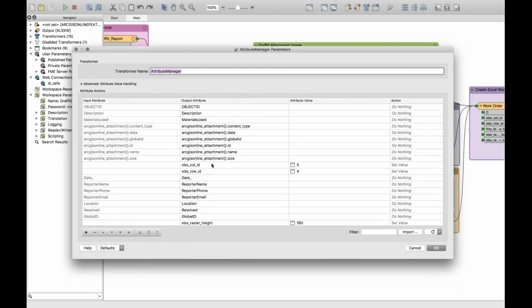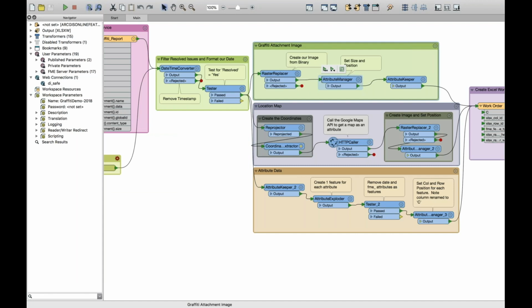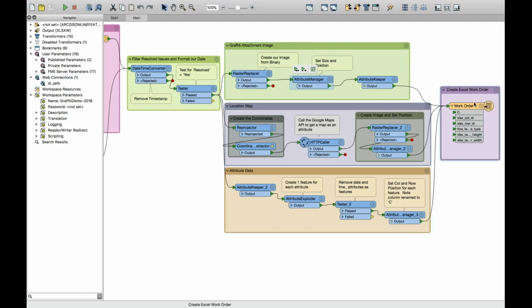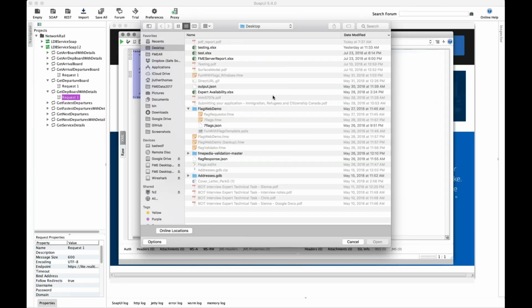In here I'm setting this XLSX column ID and row ID to specific values. This lets me insert that particular piece of data into a specific cell in my template. I'm doing that for each of these, putting each into a different location in the template just to fill it in. Then I can run this and I get my work orders automatically processed. I ran this already, so I won't have to spend time doing that.